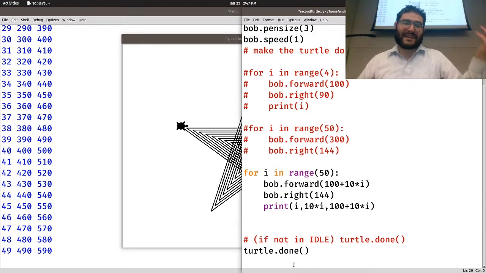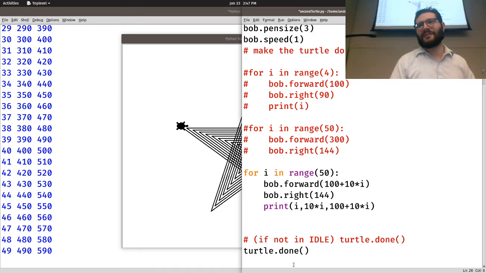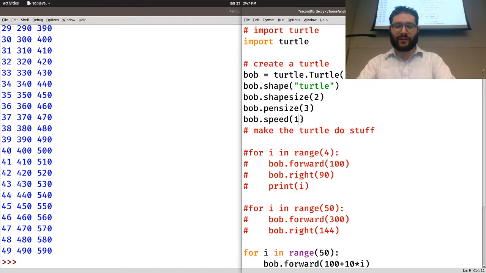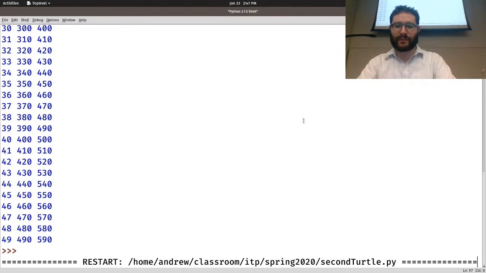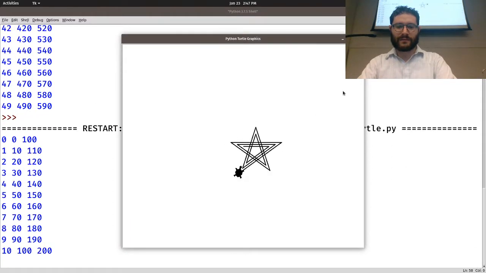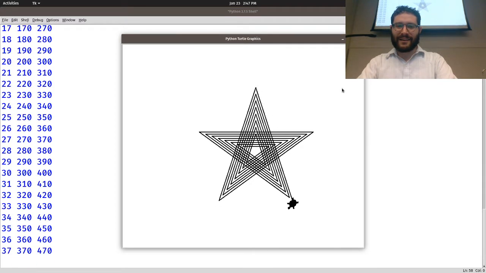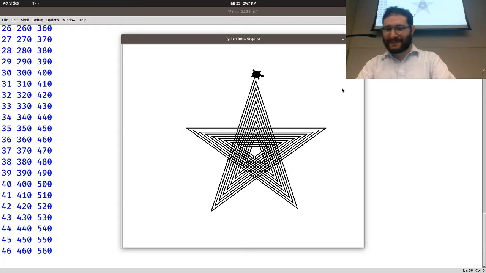This just looks like magic. You know, Python is magic. It's wonderful, wonderful magic. And that's pretty cool, ain't it? And of course, we can actually make that go much faster by simply increasing the speed to the maximum of 10. Yeah, somebody gave that turtle some caffeine.